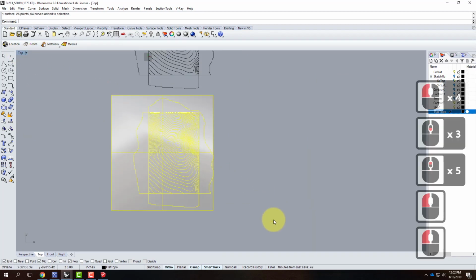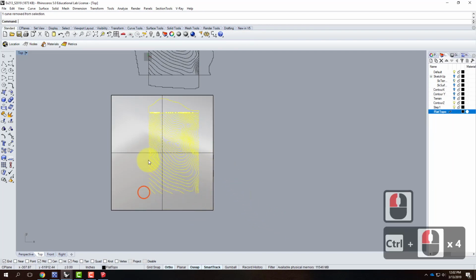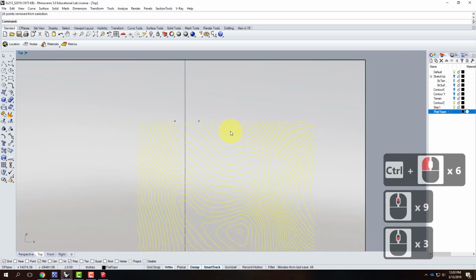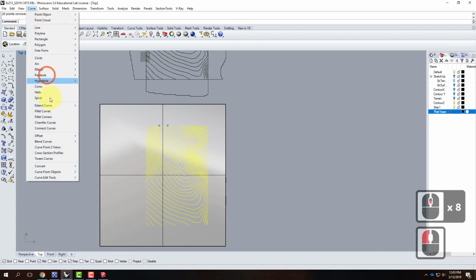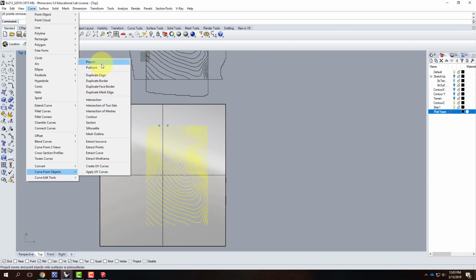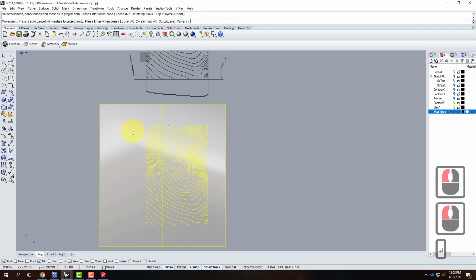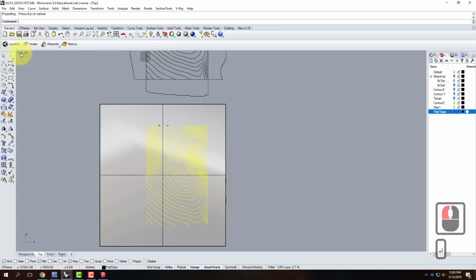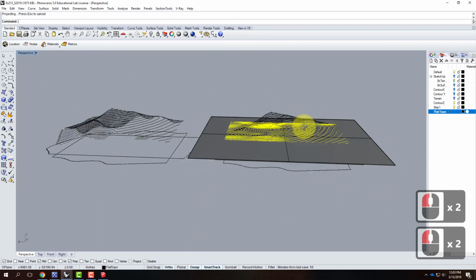So I'll go ahead and select all of those lines, except I don't need the corners. I just need all of these, and I also don't need all of those little points. There we go. And so I'm going to use the project command. I'll go up to curve, curve from object, project. I'm going to project those onto this surface, and I'll go ahead and press enter. And that's going to create a flat version of all of those topo lines for me.